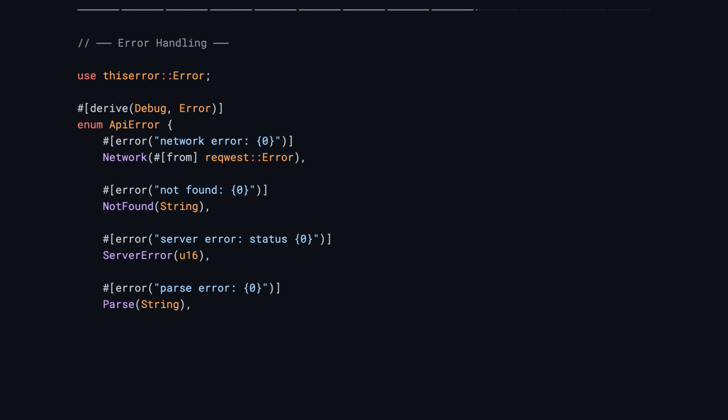Error handling for production code. Create a custom error type using this error. From the previous tutorial, /post/rust tutorial error handling advanced /, the from attribute lets the ? operator convert request error into API error automatically.